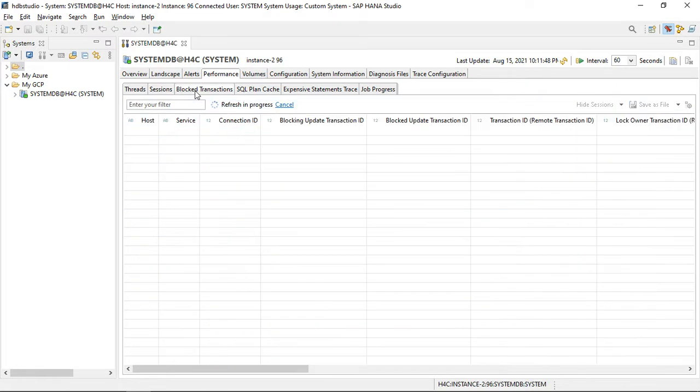The next tab is blocked transactions. If you have any database lock or database blocked transaction which is blocking another, you can monitor all those things over here. For example, in SAP, DB01 is a T code where you check the database logs. The same screen is this, and you can monitor all those things over here.